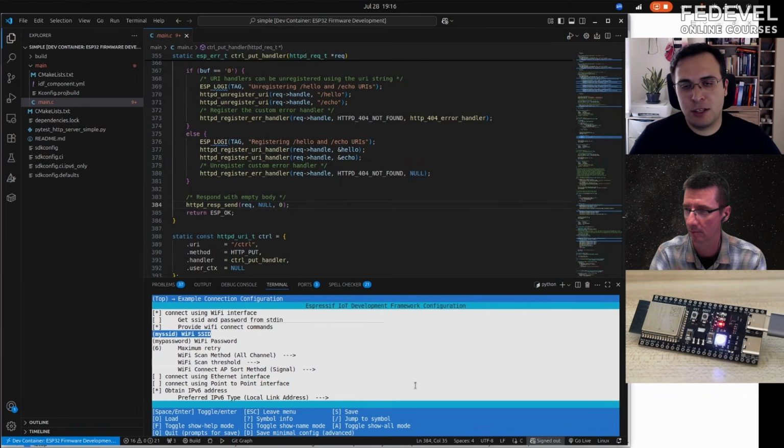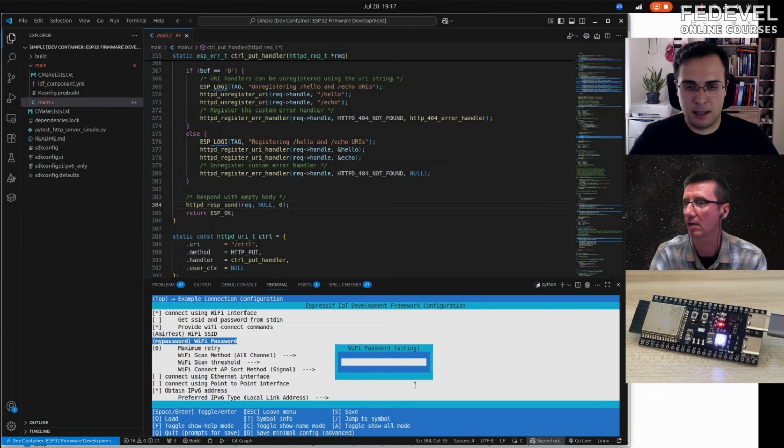We specify the Wi-Fi credentials here. There's a Wi-Fi SSID, call it Amir test. This is what I've created already. Theoretically it is also inside of the code, but it's better to configure it from here. The same config definition is used inside the code, so you can also override it in the code itself. But this is providing a nicer user experience.